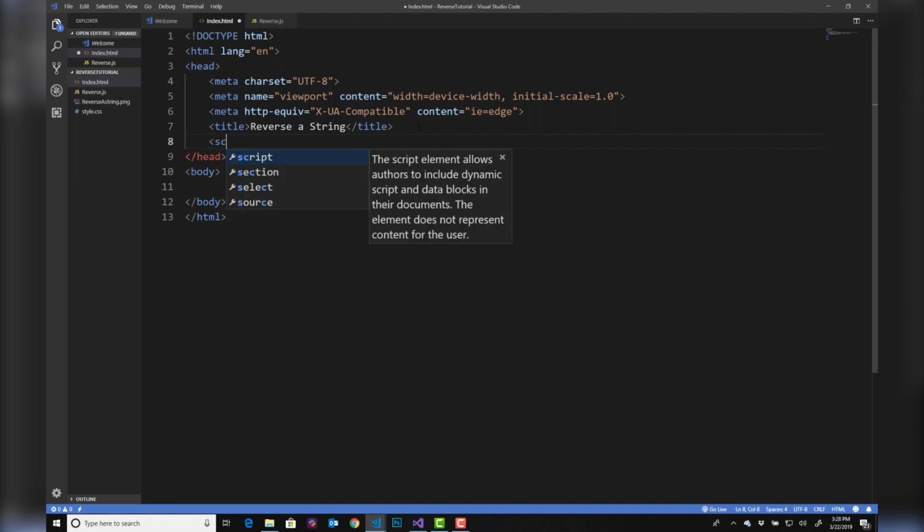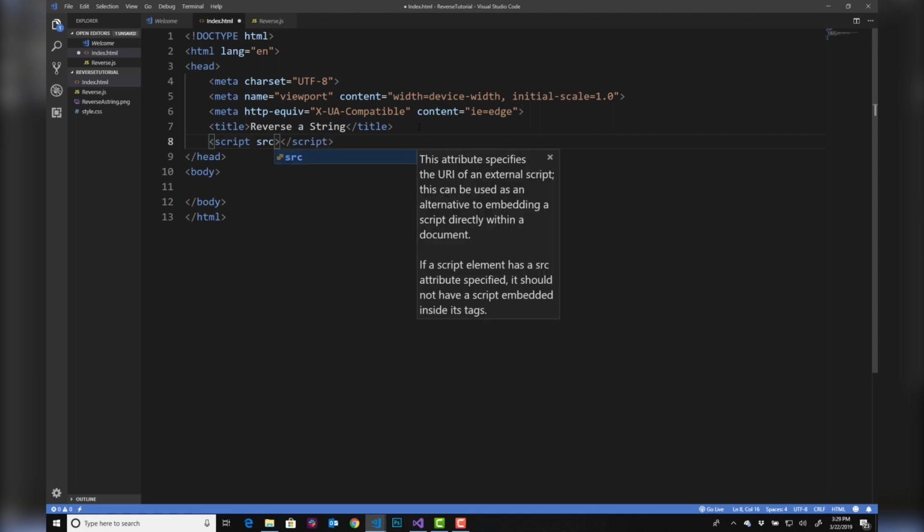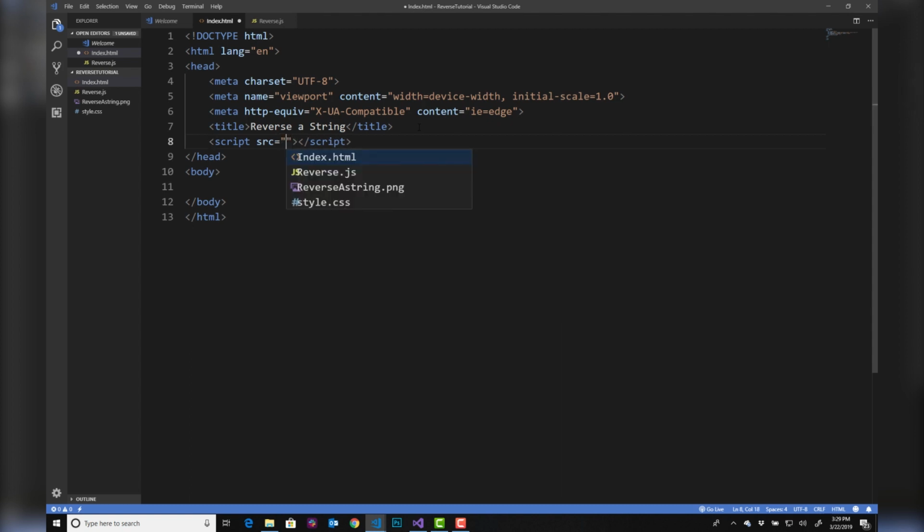So the first thing I'm going to do is type in a script tag here, and it fills it out for me. Then I'm going to set the source of this script equal to, and since it's all in the same folder, it's going to find them for me. I'm just going to select reverse.js.